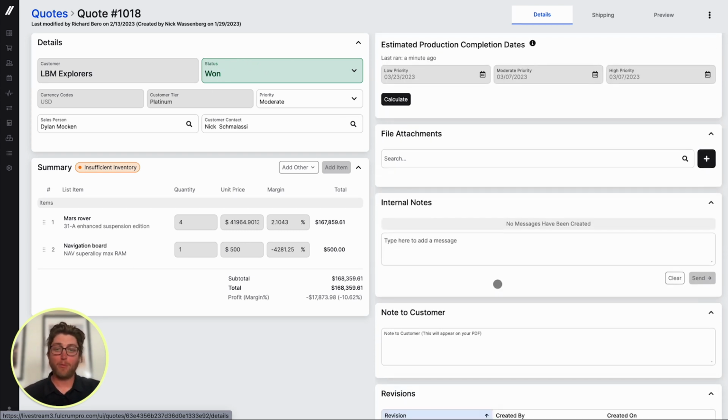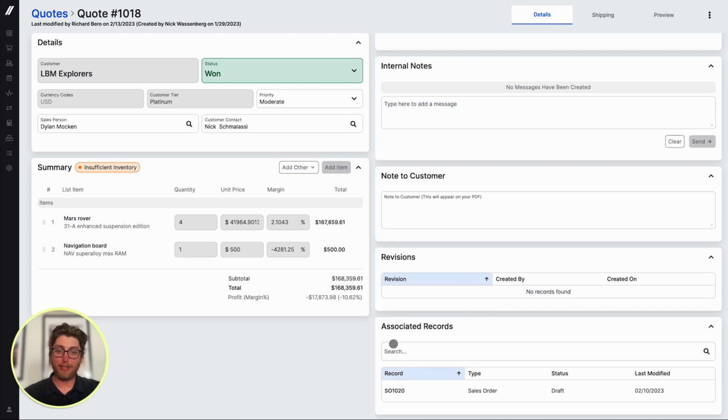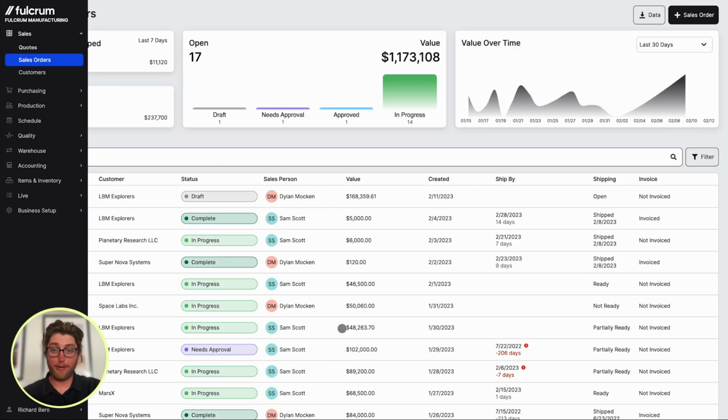When we do that, we start generating this list of associated records. Now you can see here that this sales order has been generated off of this quote. This is really helpful because if a customer calls and asks about a specific order, I can come to this associated records field and I can see where things stand in the process. Now I can link to this sales order directly from this page, making it really easy to jump over to the sales order, or I can navigate to the sales order grid.